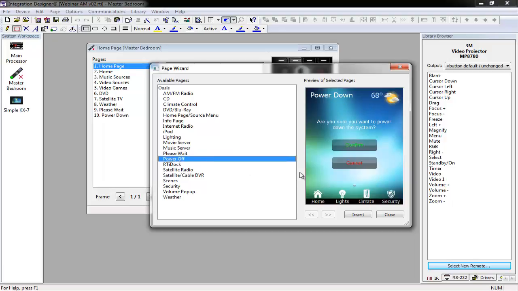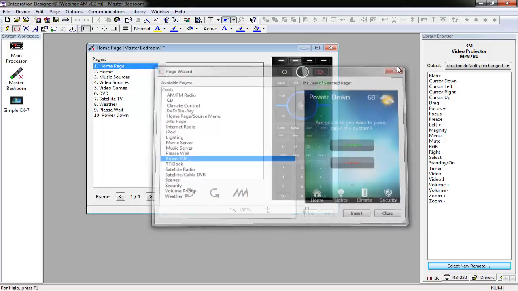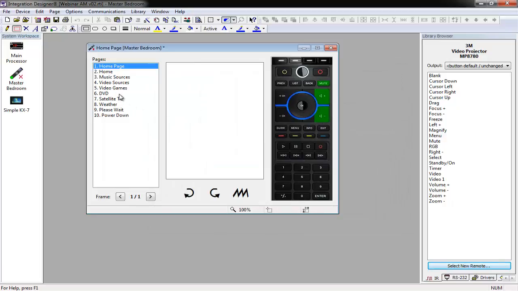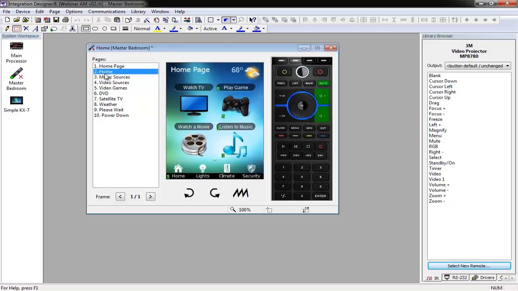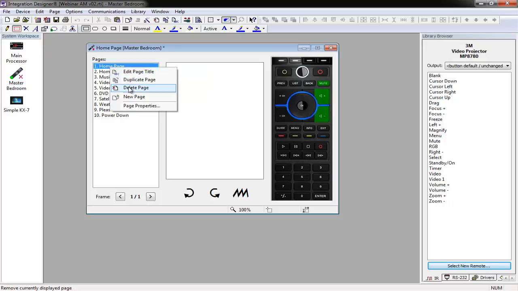This is a good starting off point, so we're going to go ahead and close our page wizard. Now you'll see a listing of 10 pages on the left-hand side here. We have an option to be able to move these pages, rename these pages, duplicate them, delete them. It's up to you. So for example, I have 2 home pages here. I don't need 2 home pages. I just need page 2 as my home page. So I'm going to right click on the first one and just select delete page.